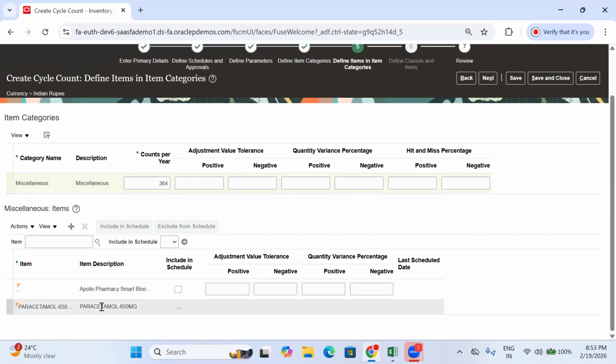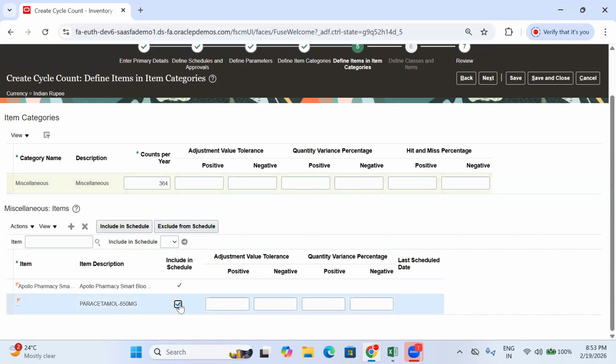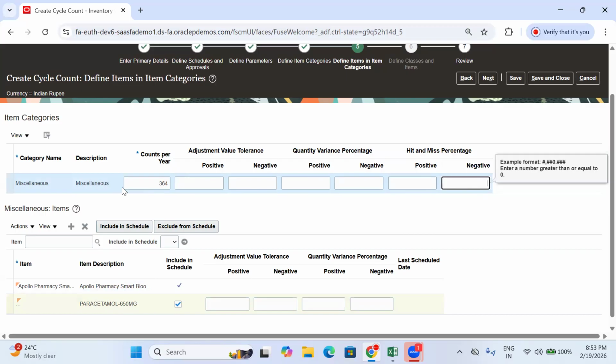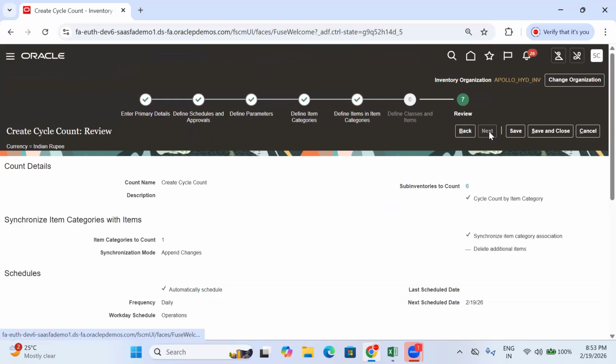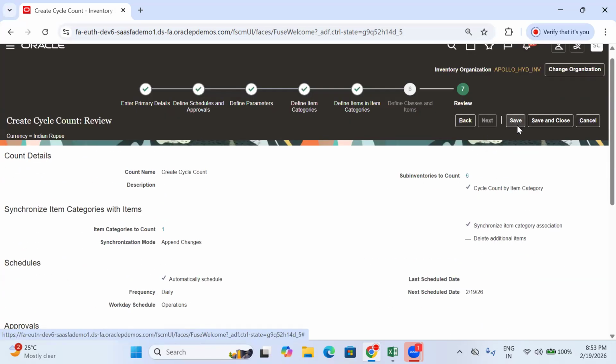You can see now the items are coming. Apollo Pharmacy, paracetamol. Click on this, include cycle count. This is paracetamol, include cycle count. Both you need to click. Positive tolerances, negative tolerances, quantity tolerances, hit and miss percentage. Under this miscellaneous category, always keep this percentage accurate. In such a scenario, you need to maintain these percentages. A lot of theory is there, just follow the same things. So click on next. Let's see if the system is allowing it or not.